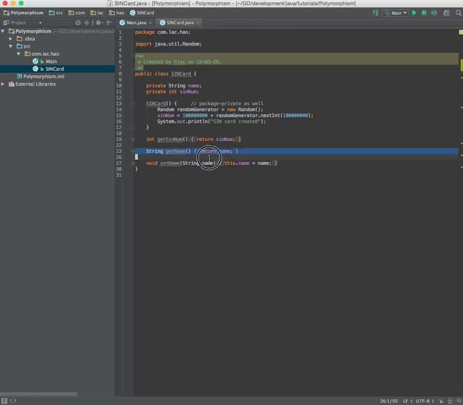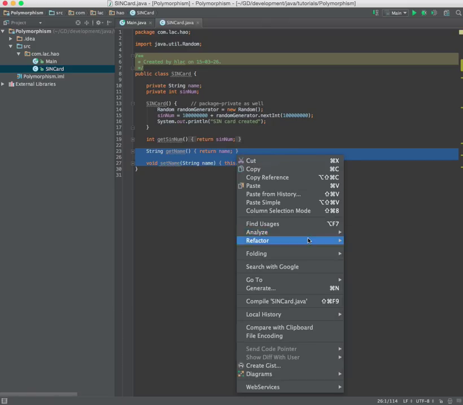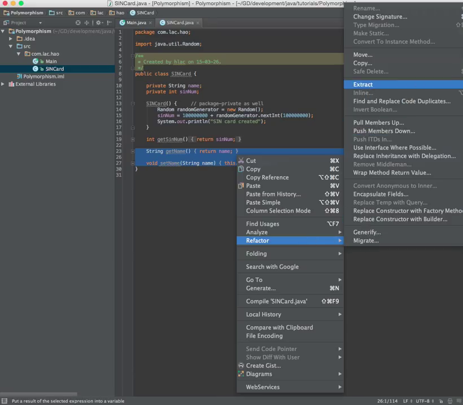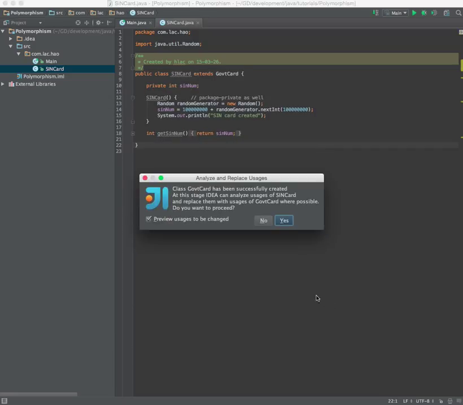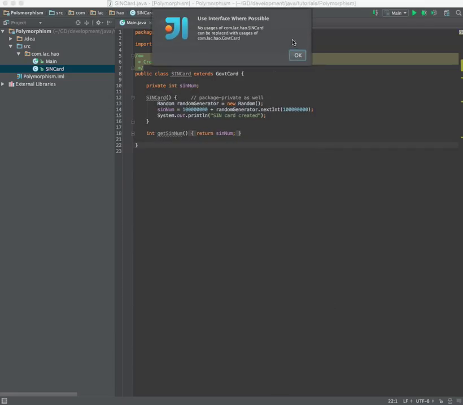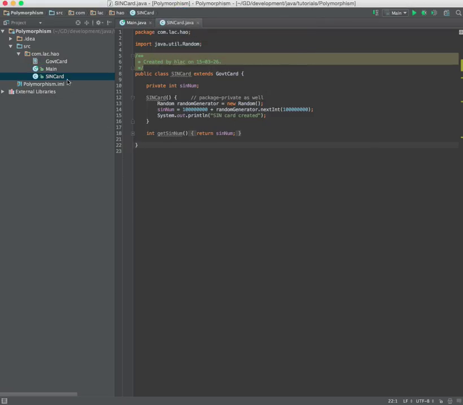The first thing I want to do is extract this to a superclass. We already have SIM card, so we don't want to use that name. Our superclass, I'm just going to call it government card, and I want to select anything that is not related to the SIN number. I'm just going to select the name, because when we create our driver's license class, these will be the common elements. So refactor, say yes, and just ignore that.